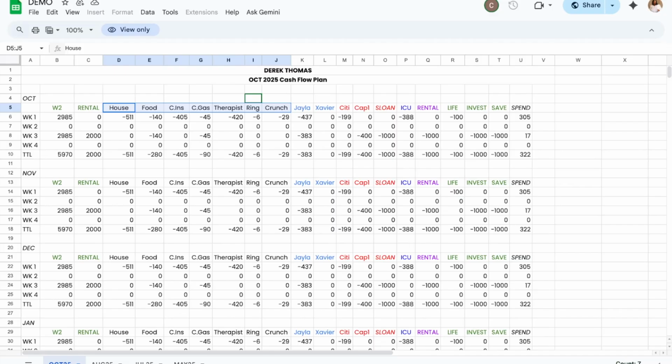So monthly recurring bills, quarterly, biannually, and annual. Anything that is not of that frequency is not going to be calculated here. You're going to have to use your spending column at the end here to then accommodate for that purchase, okay?